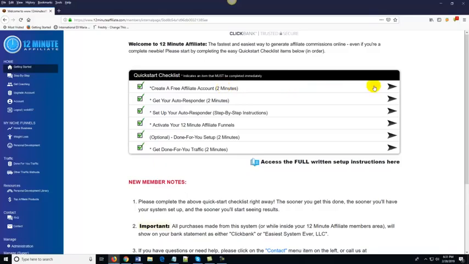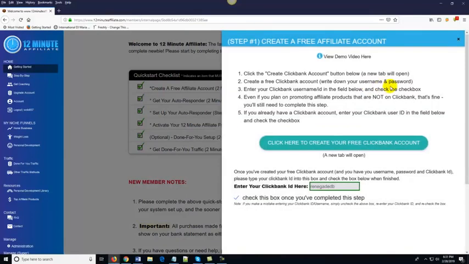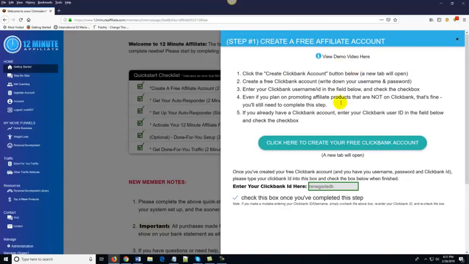But for example, the first step here just says create a free affiliate account, approximate time 2 minutes. So all you'll do is come over here and follow the first step. You'll click on this little arrow and you'll see where it says click here to create a free ClickBank account. And by the way, if you already have a ClickBank account, you can just come down here and enter your ClickBank ID into this little box, and congratulations, you're done with the step. You see how easy it is.